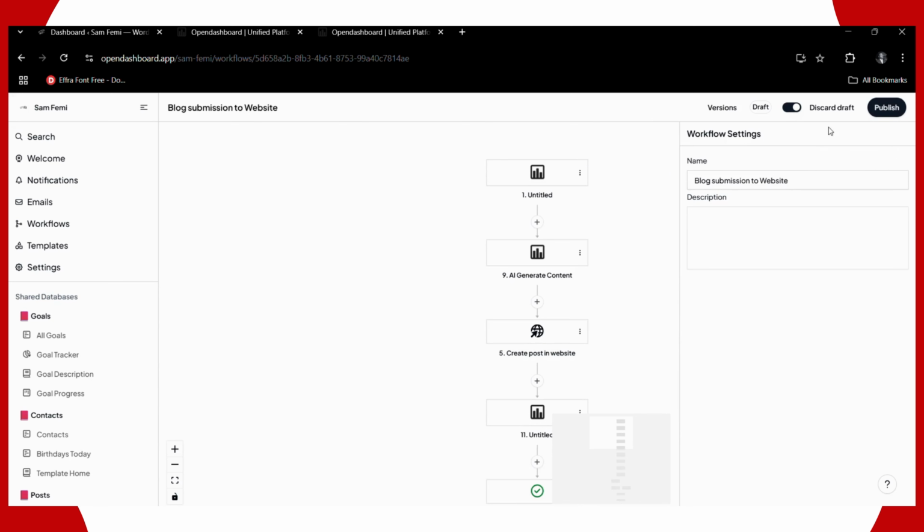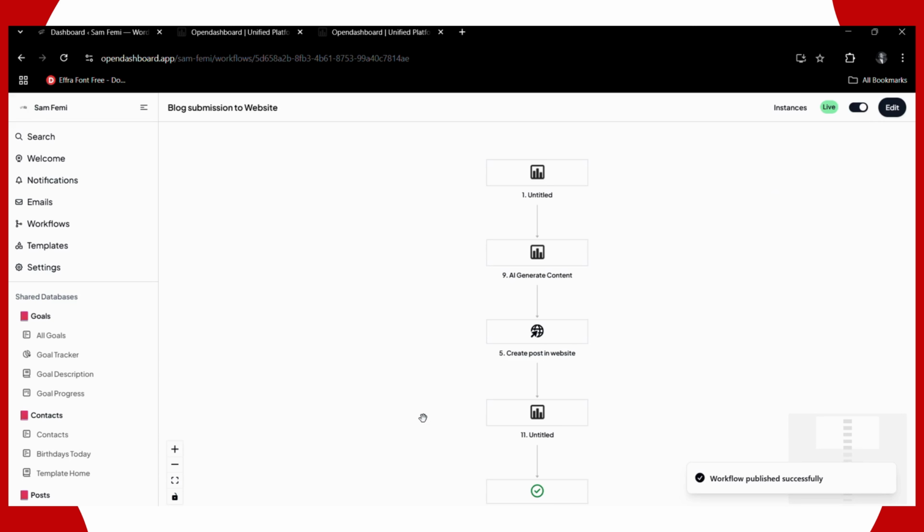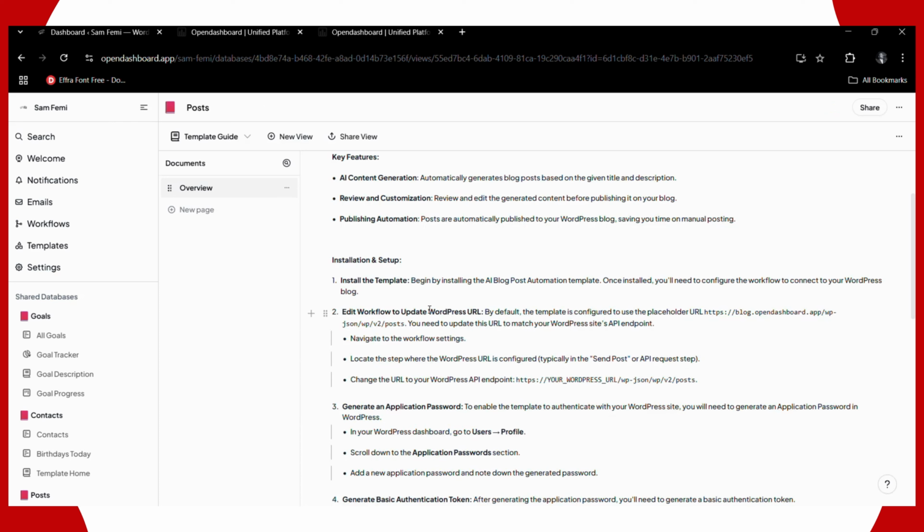Once I've done that, I'll close it. Once I've closed it, I can publish it. So I'll publish the workflow. I've published it. So now we'll go back to our step, after we've done step 2, which is to change the URL on the WordPress.